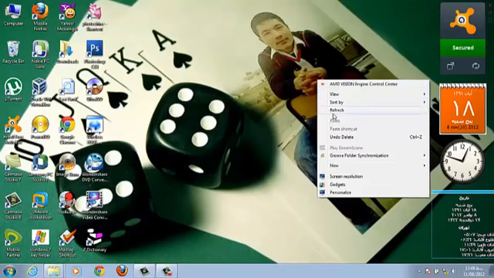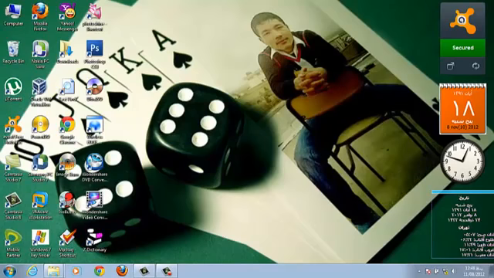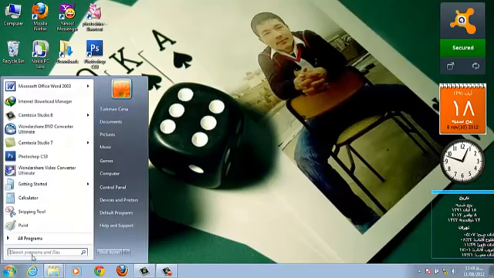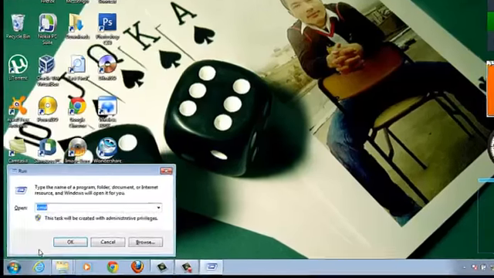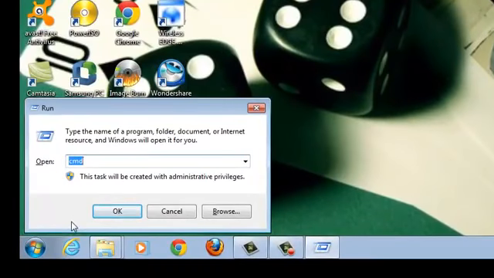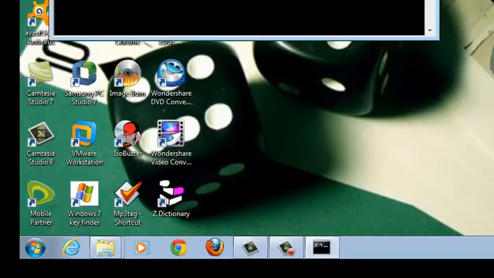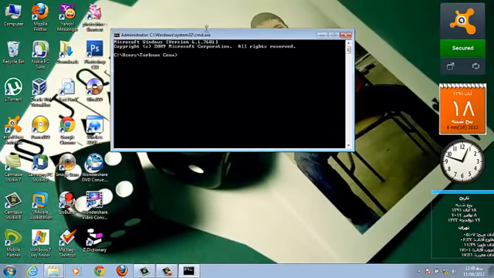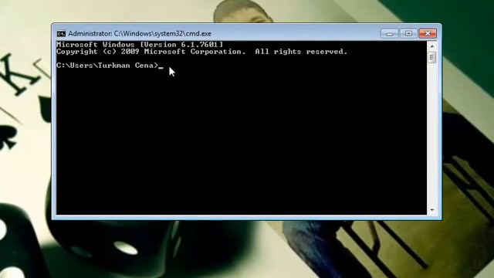To solve that problem, first of all, you need to open the Run box. Just click on Start and then type here Run, and then hit Enter. When the dialog box of Run comes up, type here cmd, and then hit Enter. As you hit Enter, the command prompt window will appear. Then type here diskpart, DISKPART, and then hit Enter.